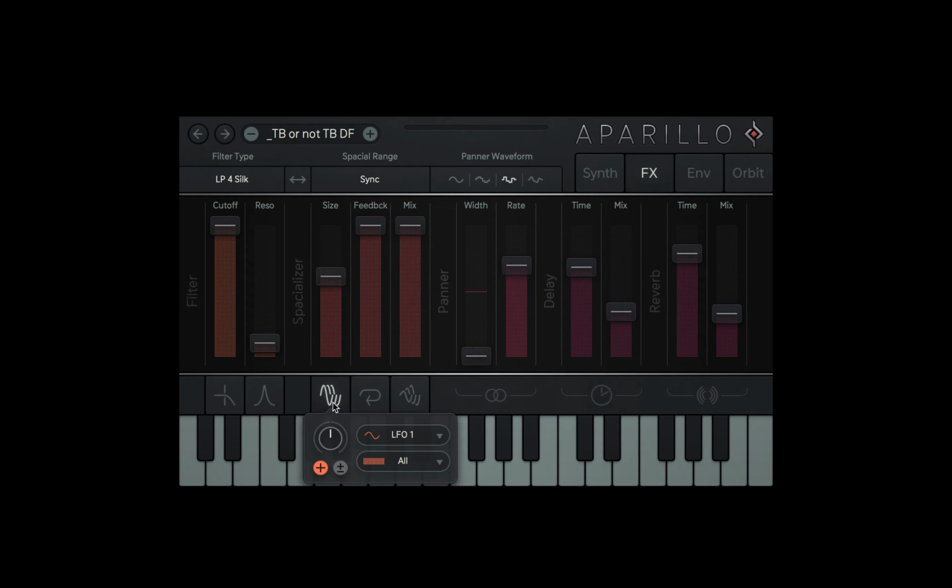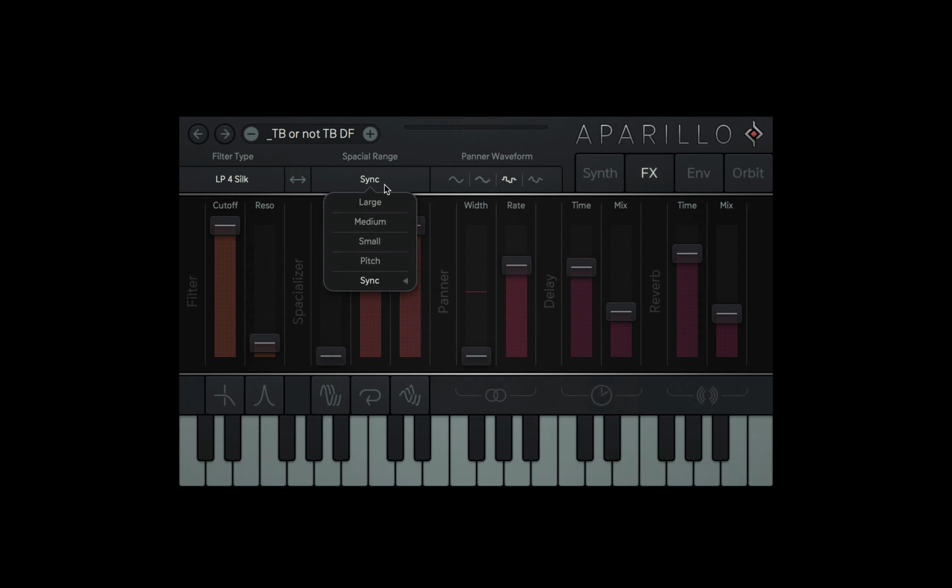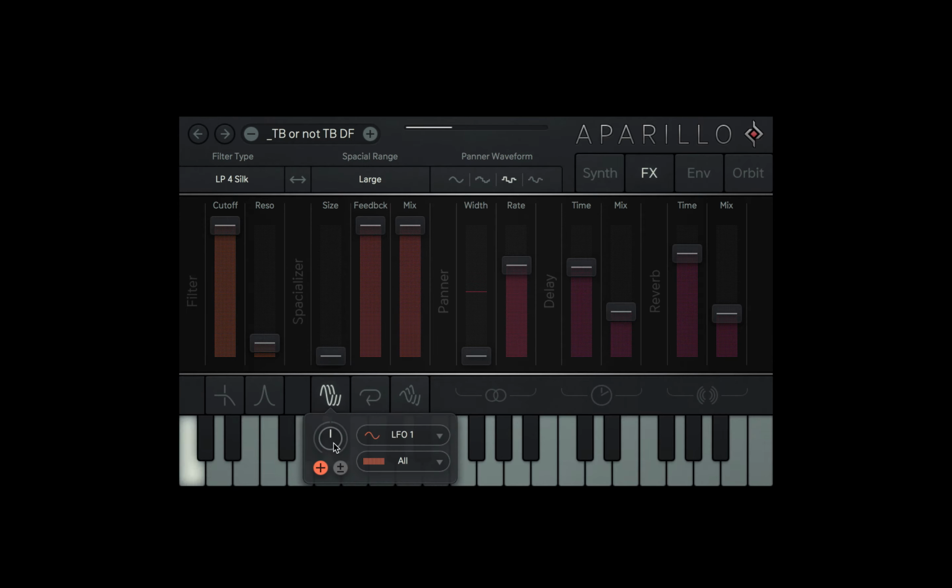Regardless of the mode, this machine can create a wall of sound. You can turn something basic into something gigantic with just a few clicks. So let's jump right in. I'm going to select large as the spatial range, bring the feedback and mix all the way up, because why not, and choose LFO1 as the voice modulation source.